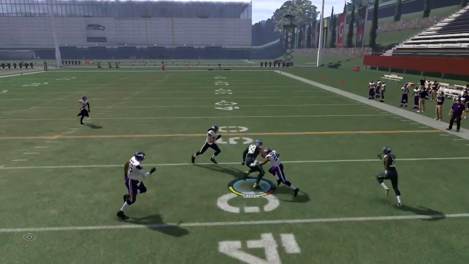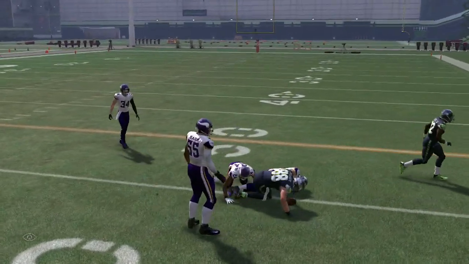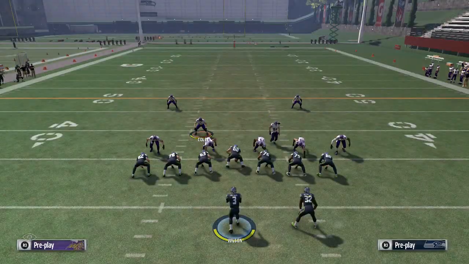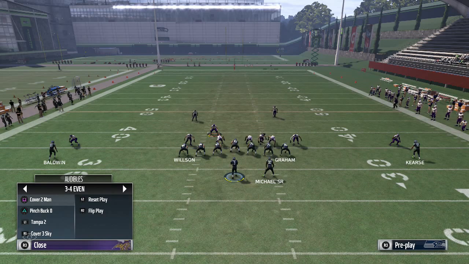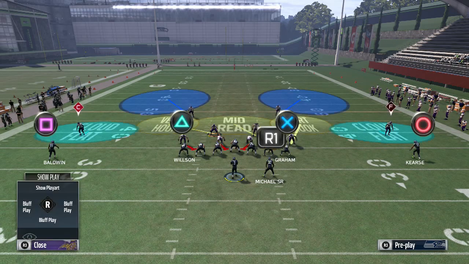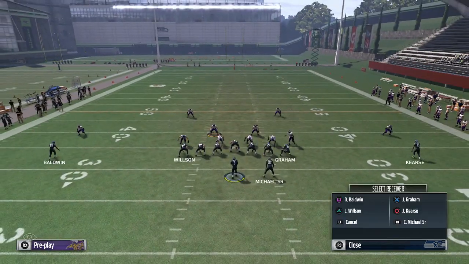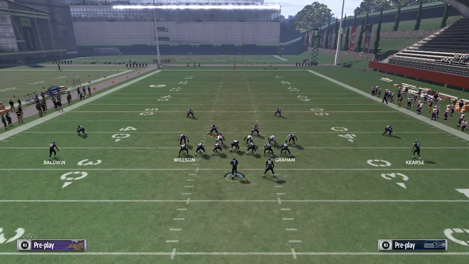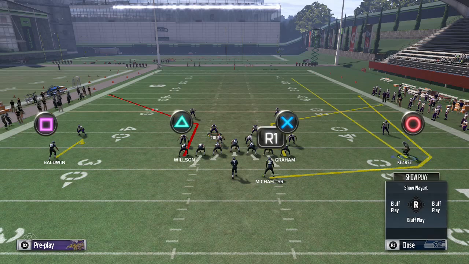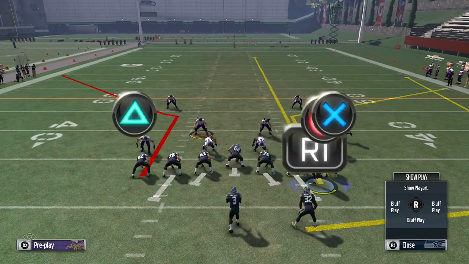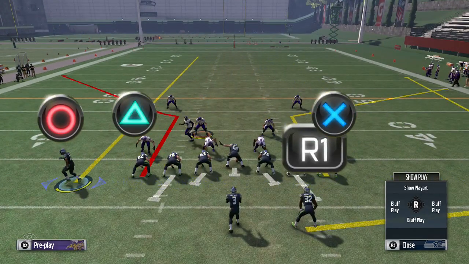Once again, it was man coverage. This time I'm going to audible to a zone. It seems like in practice mode, the computer always wants to run man coverage. This is a Tampa 2, just to show you that we're going to do the same thing against zone coverage.